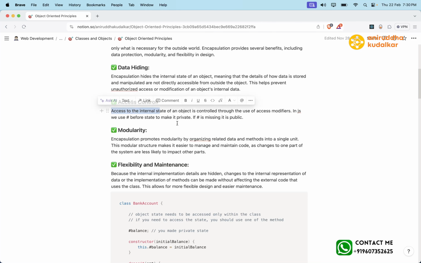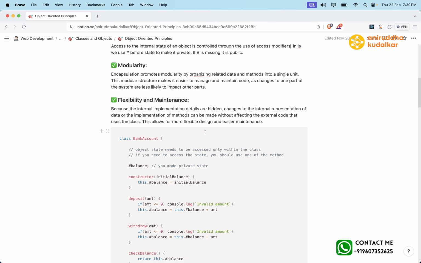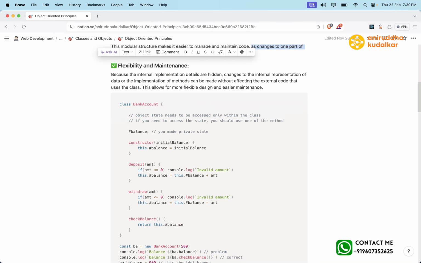Access control. Access to the internal state of an object is controlled through the use of access modifiers, that is, private, right? Modularity. Encapsulation promotes modularity by organizing the related data and methods into a single unit. This modular structure makes it easier to manage and maintain the code, as changes to one part of the system are less likely to impact other parts.